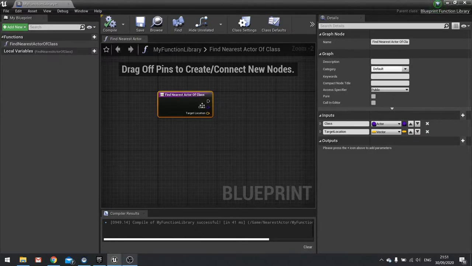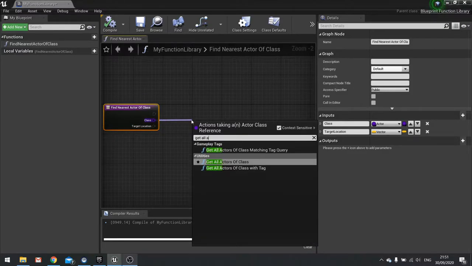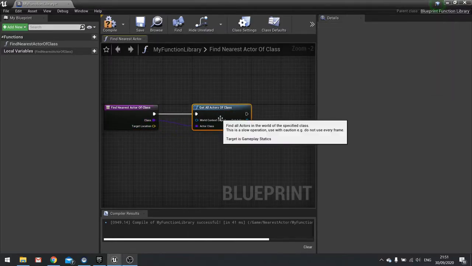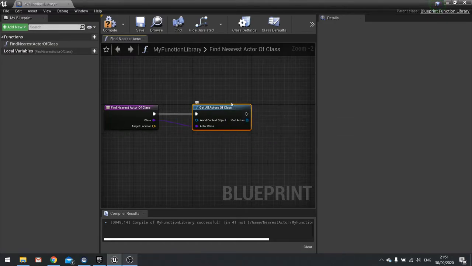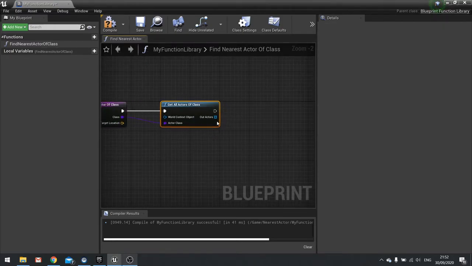Now we've got that, we're going to use the class pin here to get all actors of class. And this is expensive, so don't use it all the time. It wouldn't be put on a tick, for example. So use it with caution. Obviously, you won't notice it if you use it just once, but if you use it a lot, then you're going to get issues. Get actors of class will output an array of these actors.